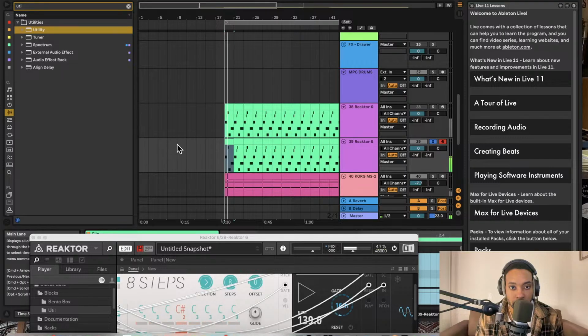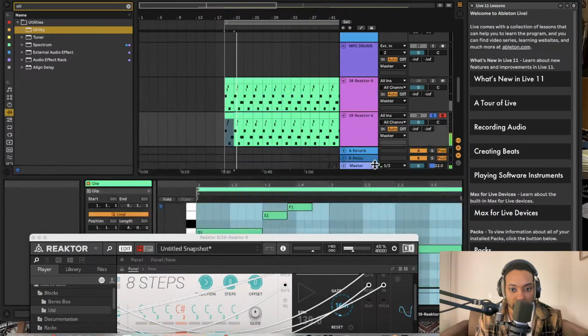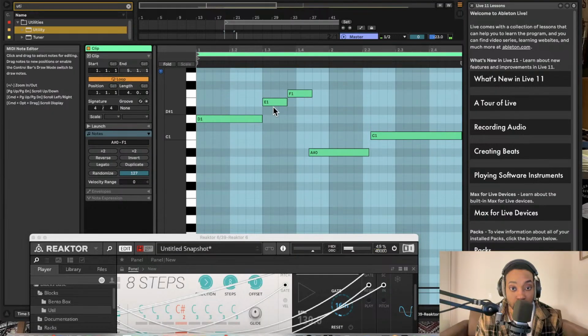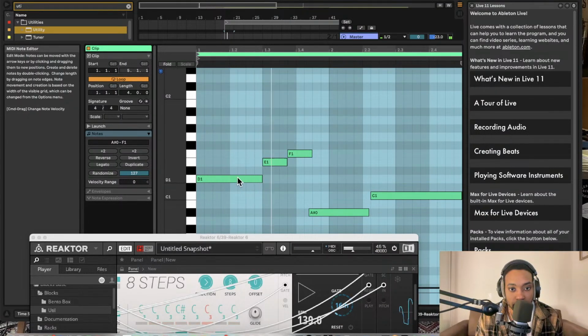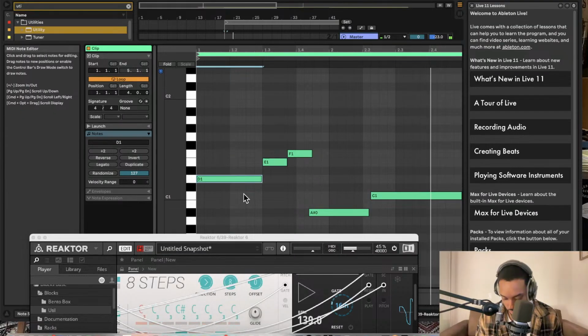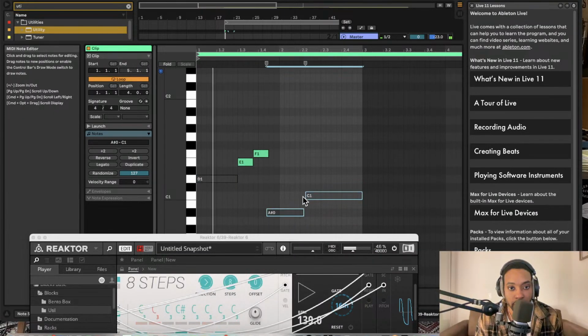So we're combining some MIDI with actual live notes in this case. So I'm going to use some notes that I know will work.